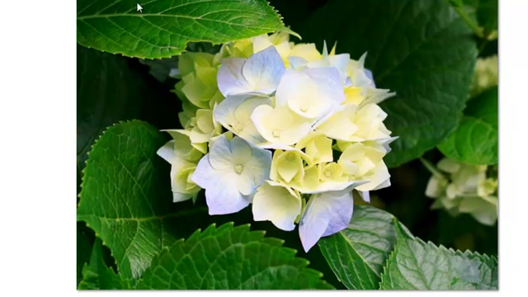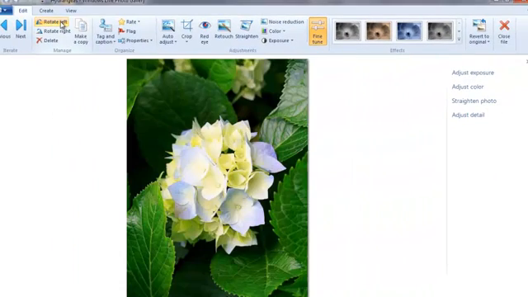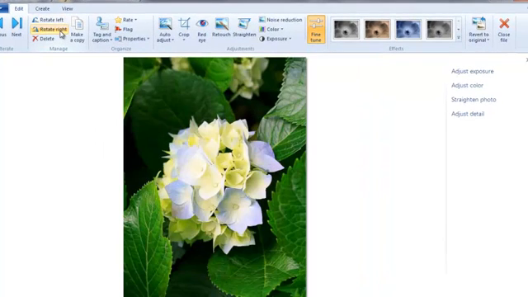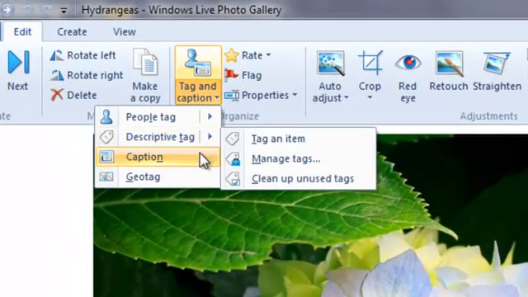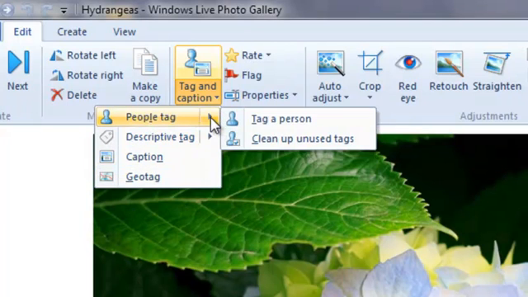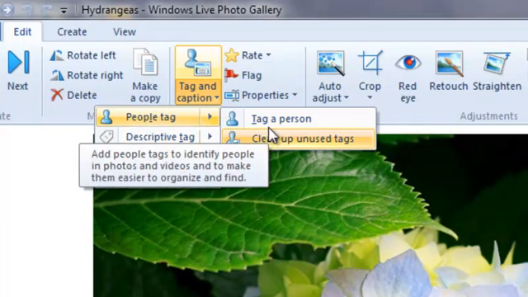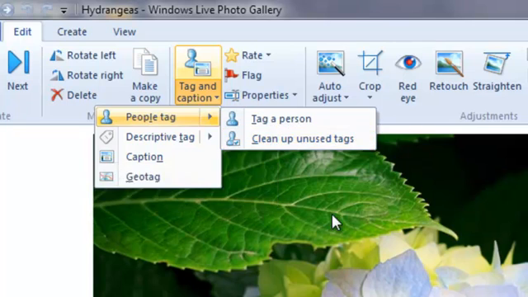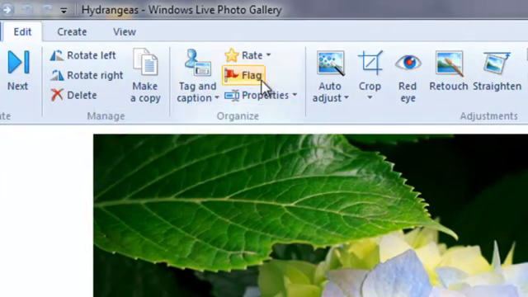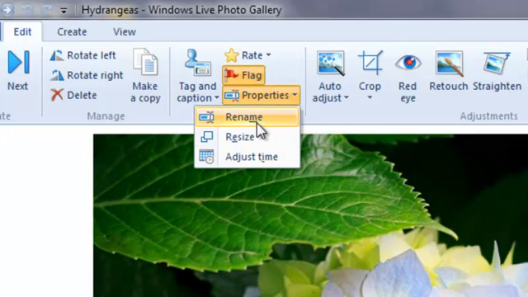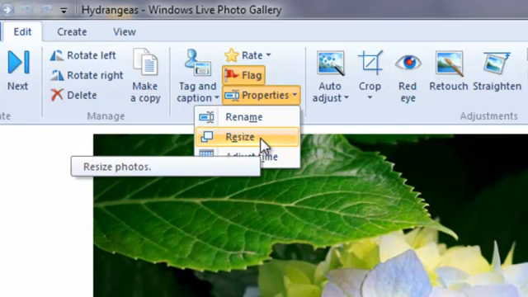And I have all these choices. I can rotate it. I can rotate it the other way. I can delete it, make a copy of it. I can tag my picture. And basically like Facebook, I can tag a person, clean up unused tags, etc. I can rate it. I can flag it. And I can resize it.